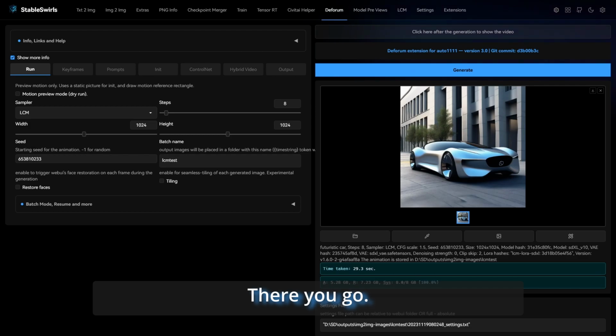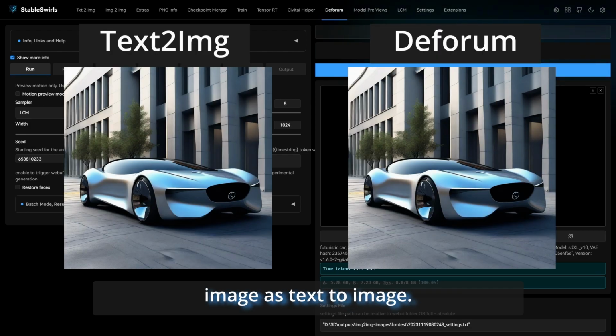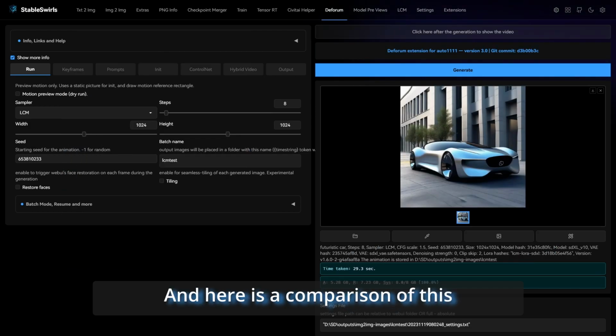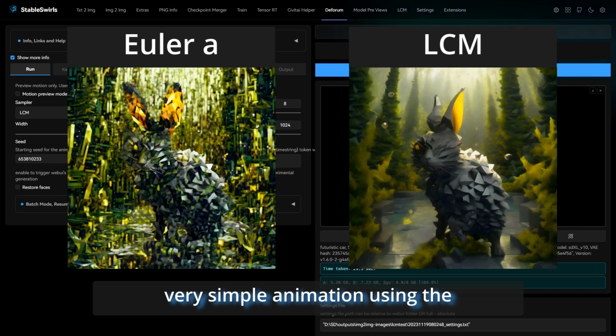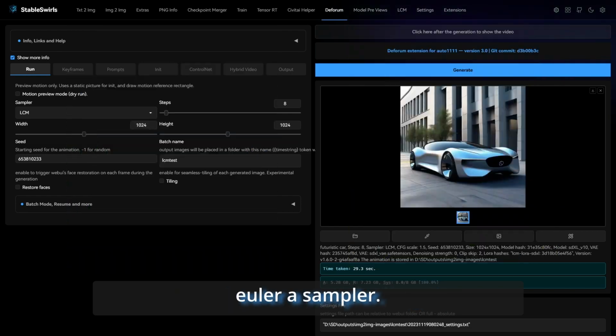There you go. It has generated the exact same image as text to image. And here's a comparison of this very simple animation using the LCM sampler and Euler a sampler. As you can see, it clearly works. With this, you can make really good Deforum animations with very less processing time.